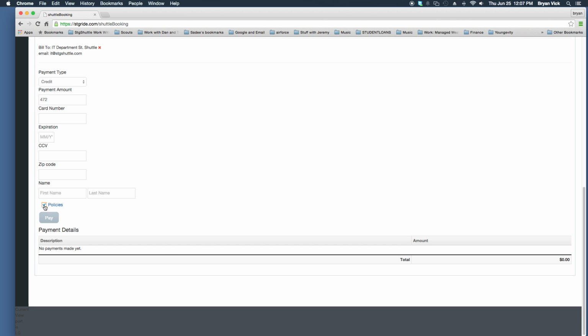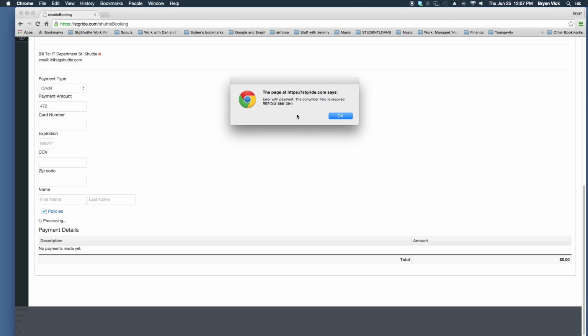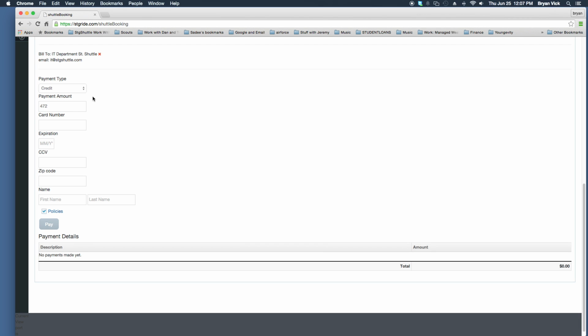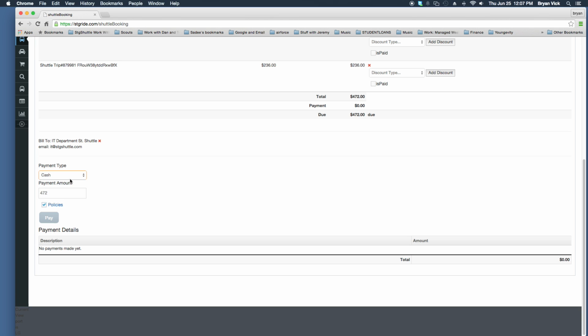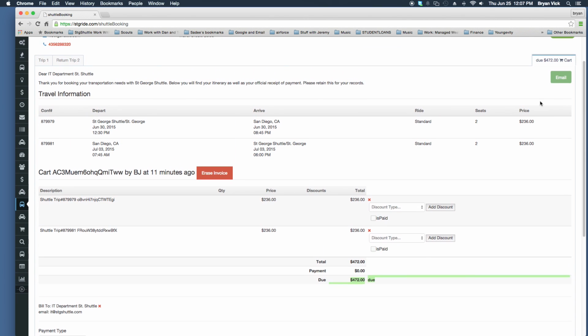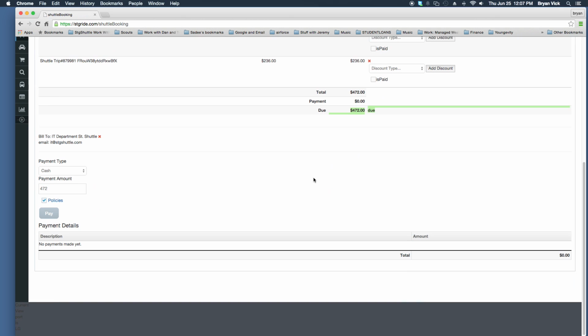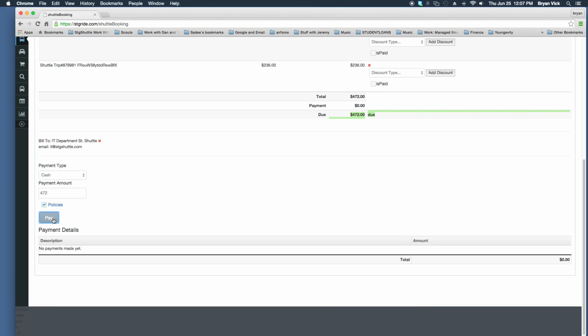Otherwise, you can click checkbox when you're done telling them all the policies they need to know, and then you can hit pay. Now, there was an error because credit card information wasn't there, and it will tell you if there is a problem with the credit card. Let's assume it was cash though, and we've checked the policies. So the payment due is $472. It says zero amount total paid. It says that there's $472 due up there, so I hit pay.